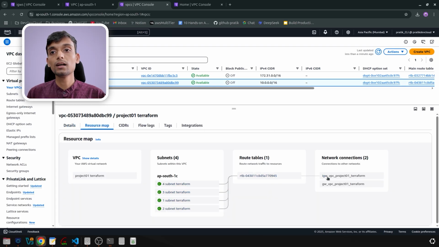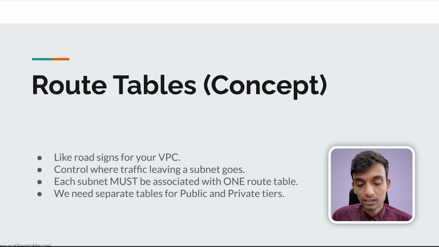Can you see the link? Before, this link was not present, right? Now it's present. The internet gateway is connected to the route table. So now I am going to explain EIP. EIP stands for Elastic IP addresses. Why are we using EIP here? Because we want a static IP for our EC2.